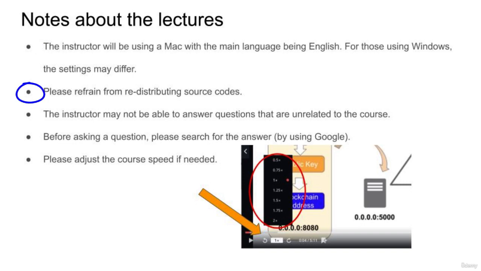Next point, please do not distribute the source code provided in this course. But please note referring to a section of the source code in your blog or a cheat sheet, for example, and then including a link to my Udemy course is something that I would very much appreciate.